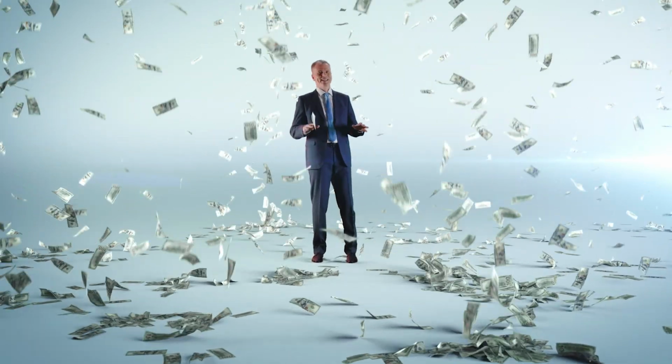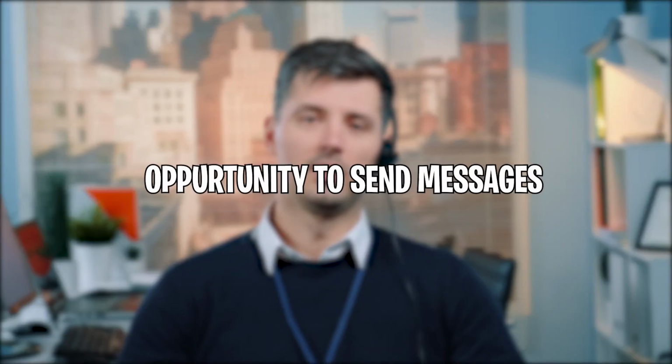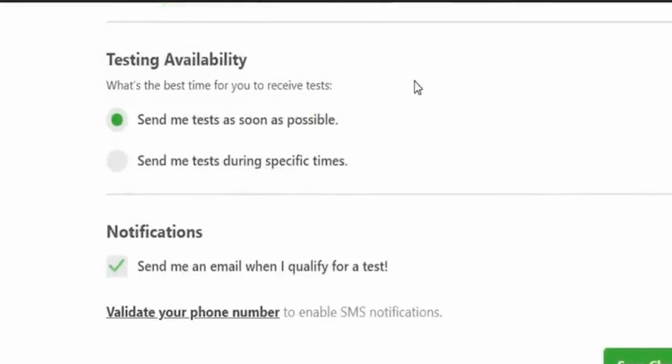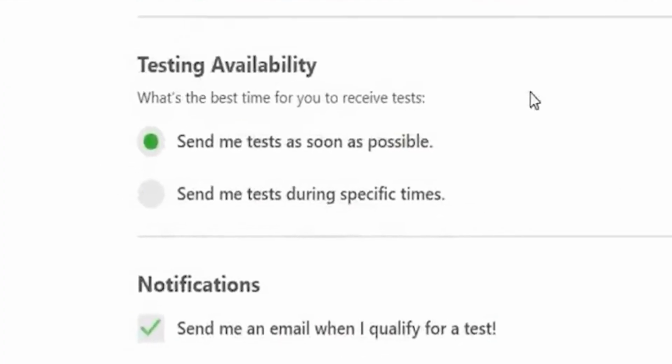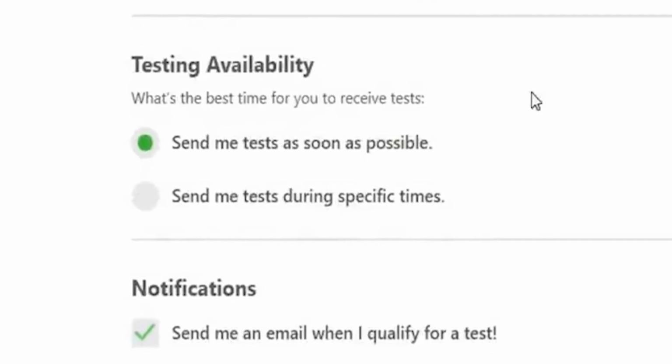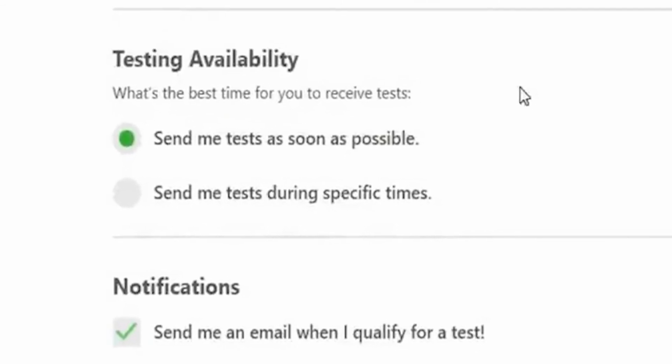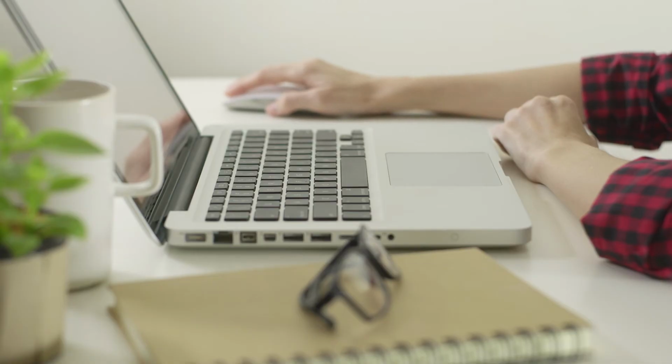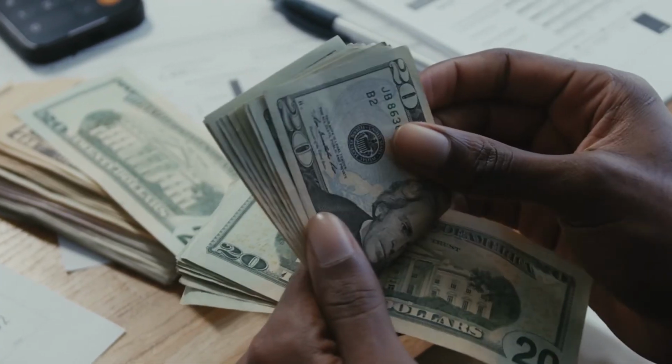You'll be asked when is the best opportunity to send messages for the available surveys, so I'd like you to pick the first choice, which is to send me messages immediately so they can send you significantly more tasks and survey notifications to your inbox. Again, the more doors you have, the more cash you can make.